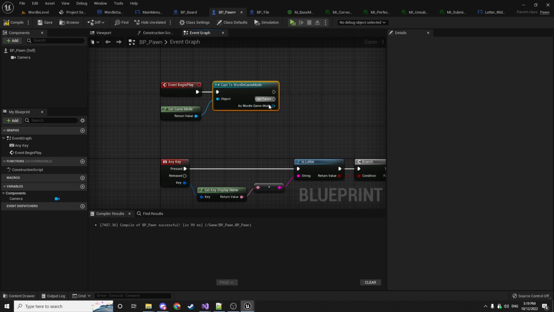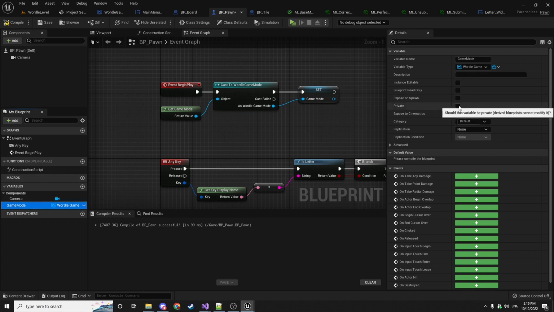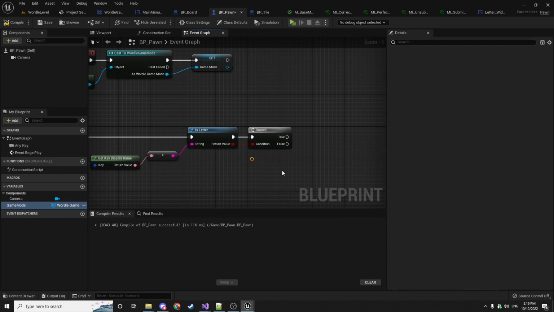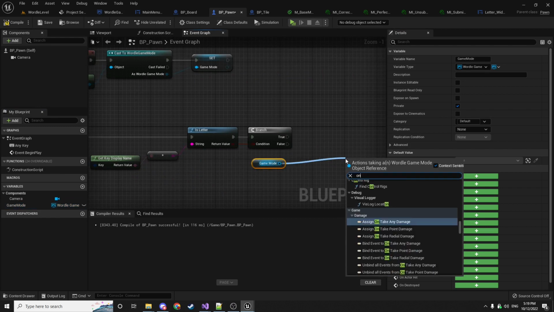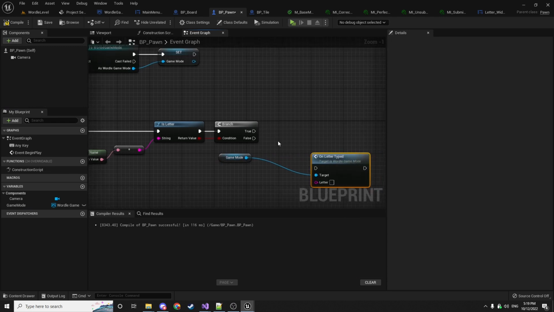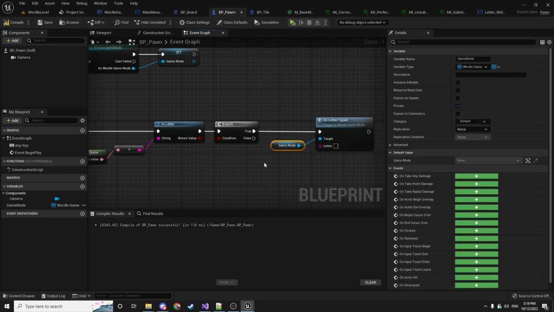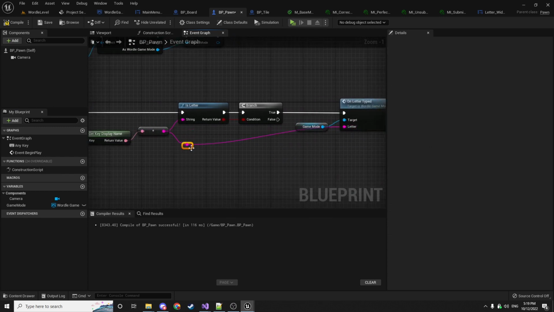And we're going to take this, promote it to a variable. And we're just going to call it game mode. And we'll make it private. So this way we don't have to cast every single time we want access to it. And we'll drag this in and simply say set, or no, what do we call it? On letter typed. Like this. And then we just want to pass in the letter that we typed, which is obviously this guy here. Like this.